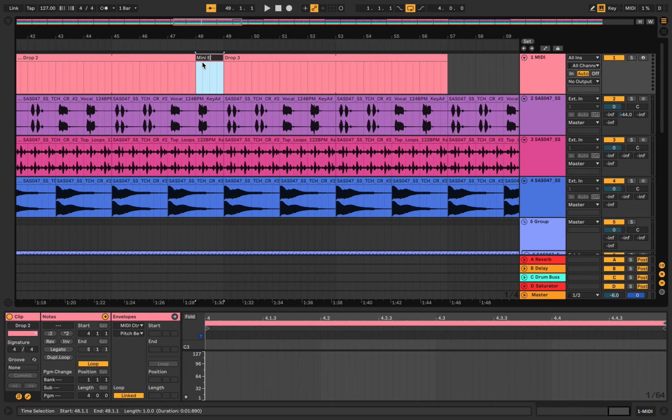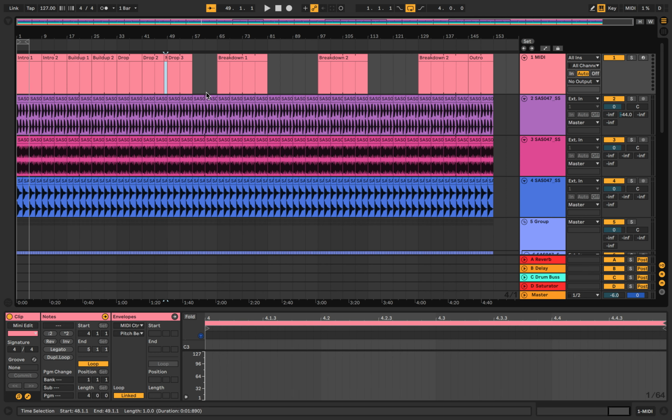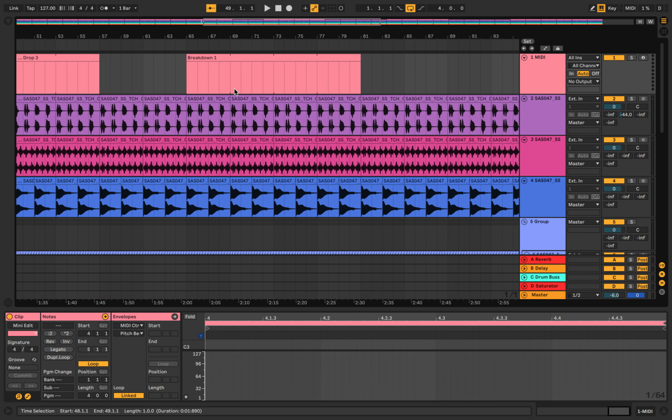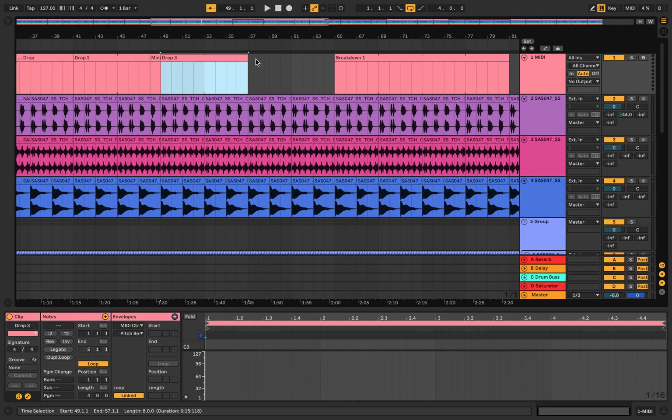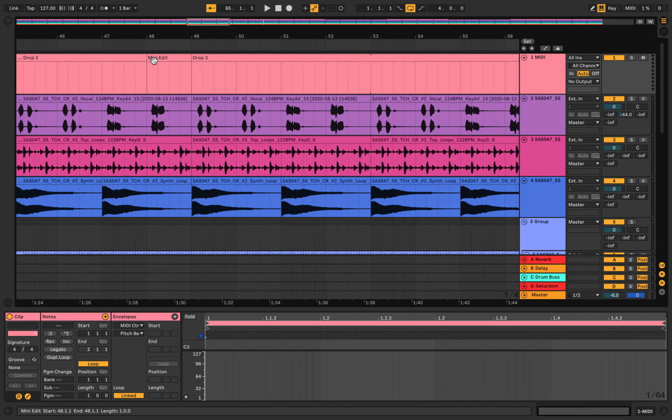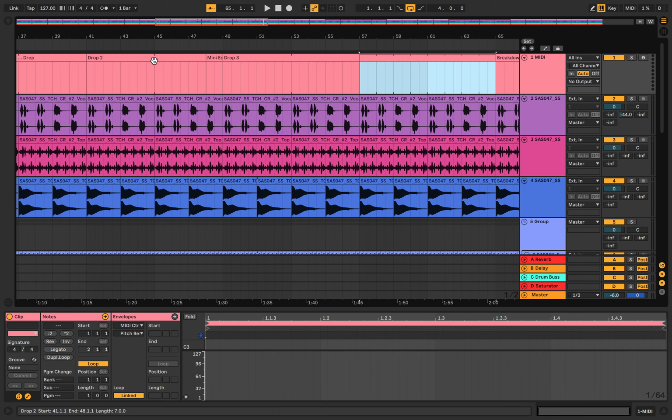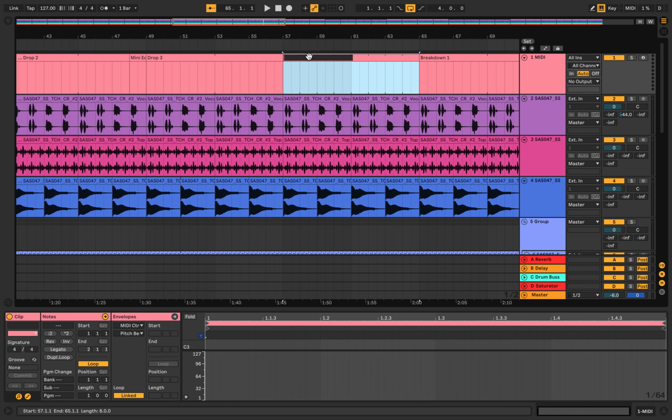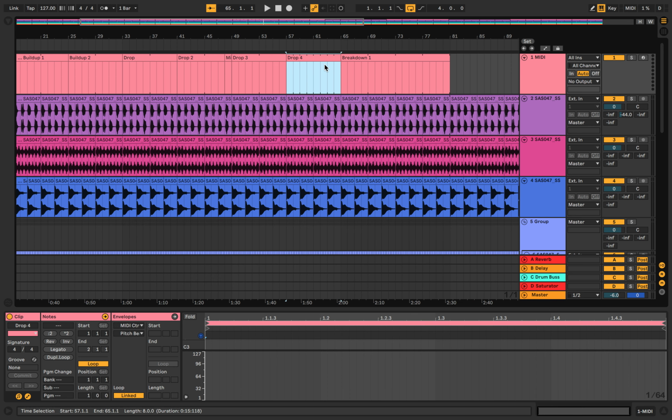So I've got a MIDI track here, and I'm just double clicking in the arrangement view, and it's creating a new MIDI window for me to draw MIDI in. So we've got a mini edit, drop 1, drop 2, drop 3. And this is just helping me lay out the track in my mind how I want it to look.